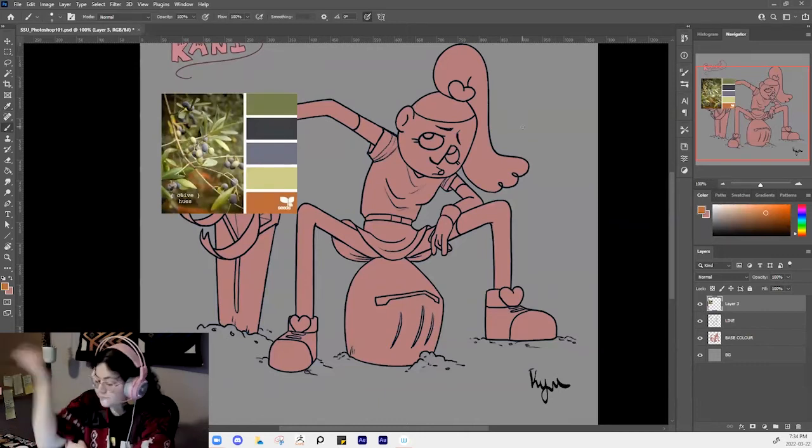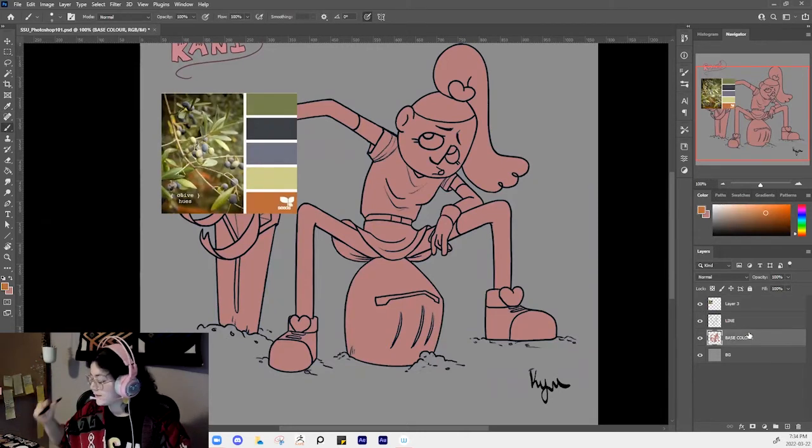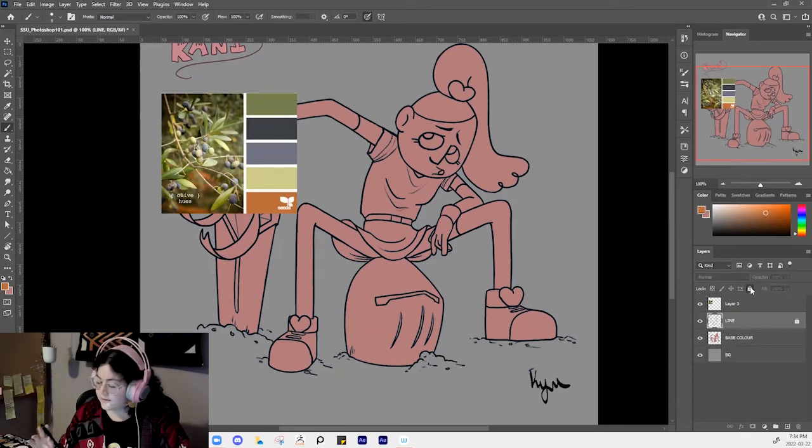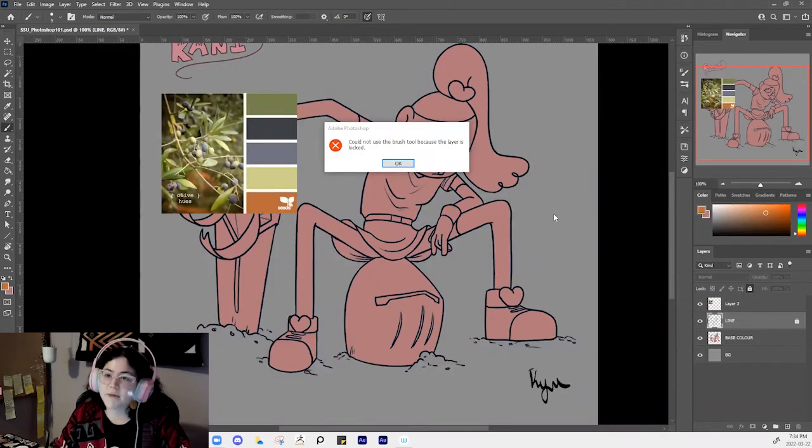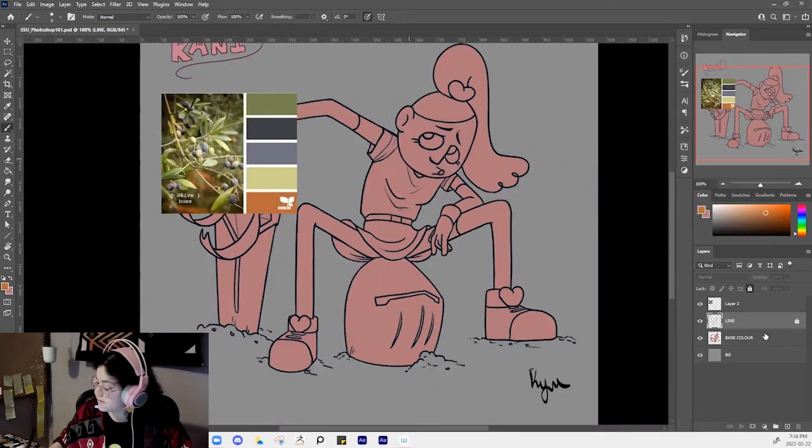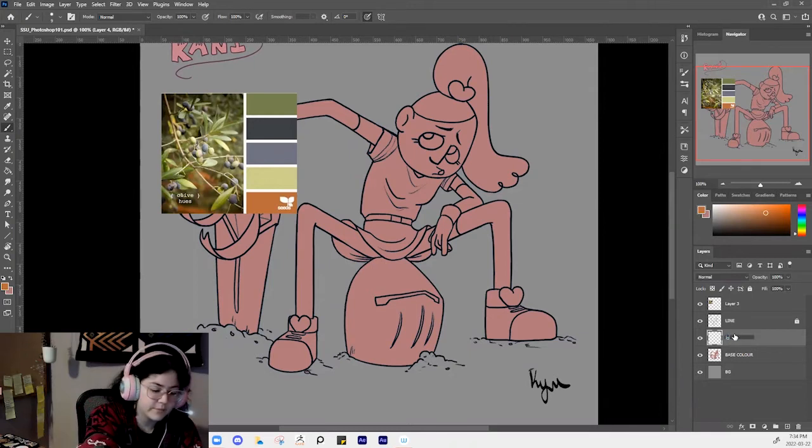All right, above my base color, for my line layer, I'm going to lock that so I don't draw on it accidentally. That's the lock symbol right there. Locking means I literally cannot paint on it anymore. Then underneath that, but above my base color layer, I'm going to add another layer. I'm going to do her skin here, so I'm just going to write skin.